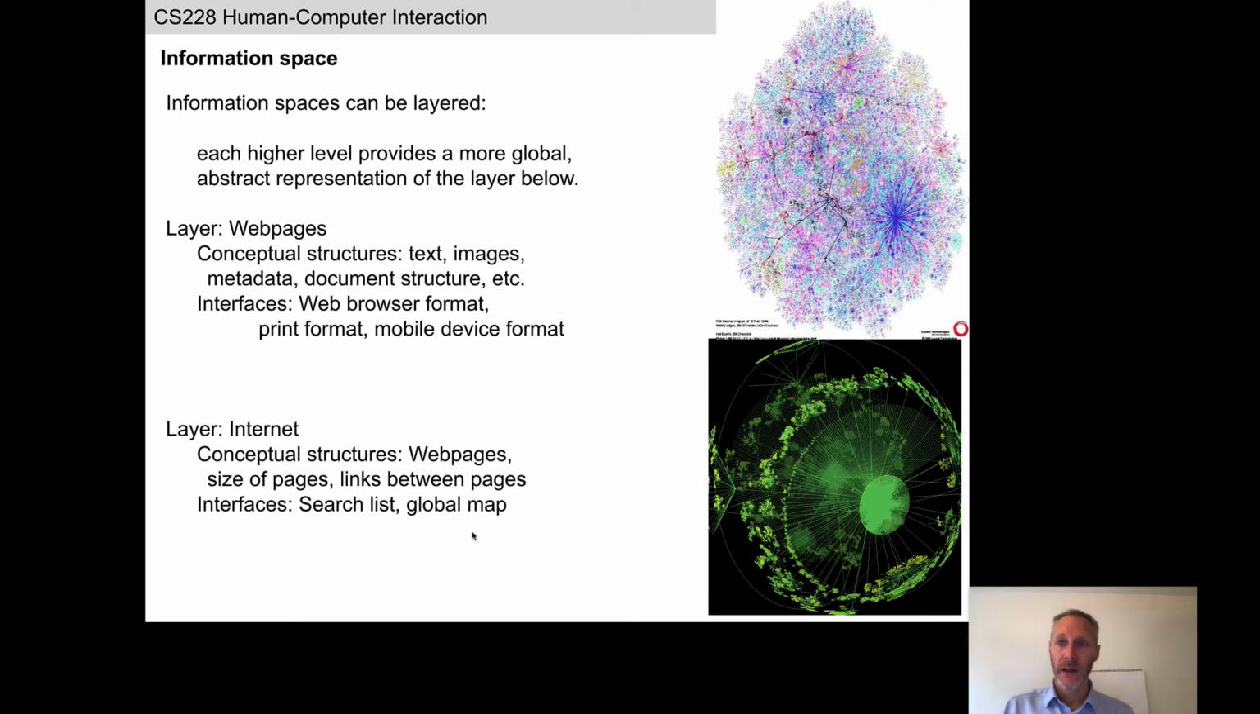Okay. Obviously, many information spaces these days are extremely complex, and they may be hierarchical, meaning that they have different architecture, different structure at different levels. And an obvious example of this, again, is the internet. If you have a hierarchical information space, an interface at any one level of the information space is usually an abstraction of the level below. So we're seeing a more and more global view of the information space as we move out.